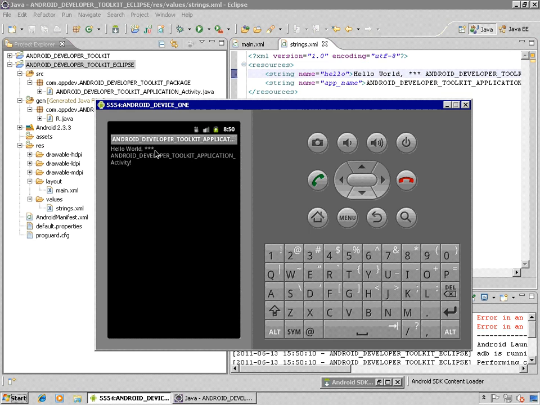So basically, we know that the template works. We know that the changes that we made to strings.xml are reflecting here. And this basically demonstrates the process of creating a new project, walking through the wizard, launching it through run configuration, making a change to one of the config files, in this case the strings.xml file, and seeing that reflect here under main.xml. So basically, this represents the life cycle of building an application for Android under Eclipse.